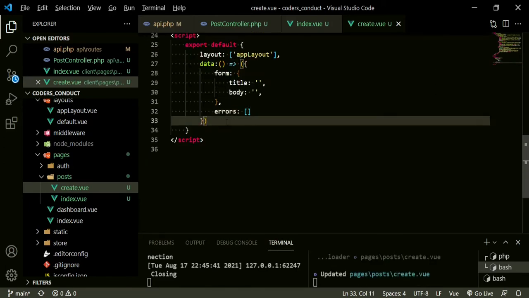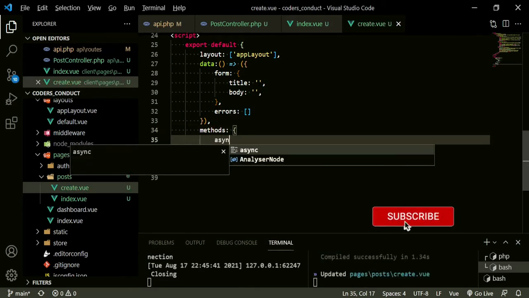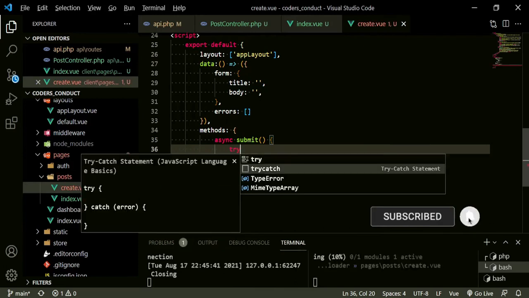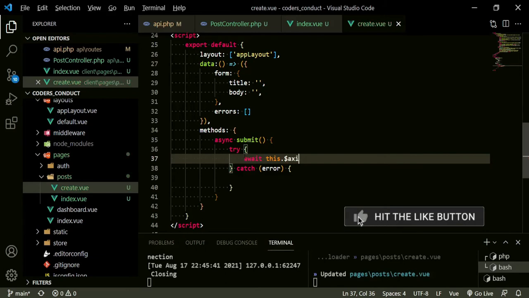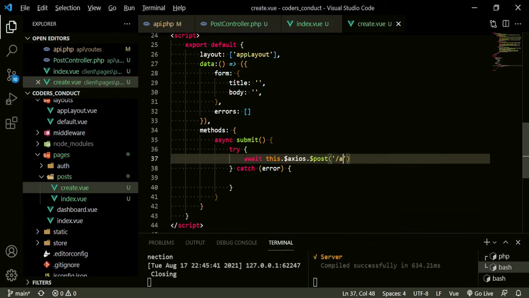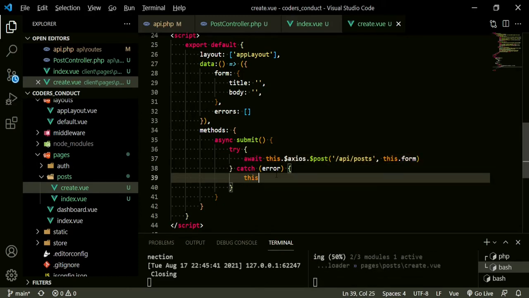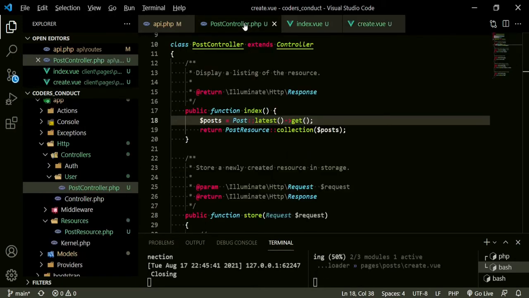Okay, and then we're going to have a methods section where we're going to do an async submit, try catch, await this.$axios.post, API posts. We're going to go ahead and pass in the form. And then for our errors, we're going to say this.errors equals error.response.data.errors. Okay, so now let's go ahead and make that post route in our controller.